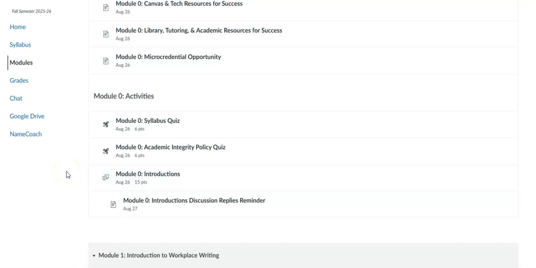The introductions are always really helpful because I get a sense of who everybody is, and you get a sense of who your classmates are because you'll be working together. We'll have different discussion activities and peer reviews where you'll be working together. It's good to get comfortable with who everybody else is in the class. And so the introductions discussion is a great way to start out for getting to know each other.